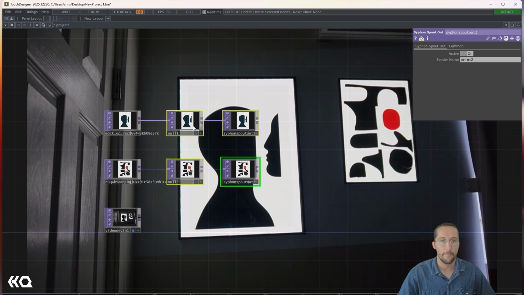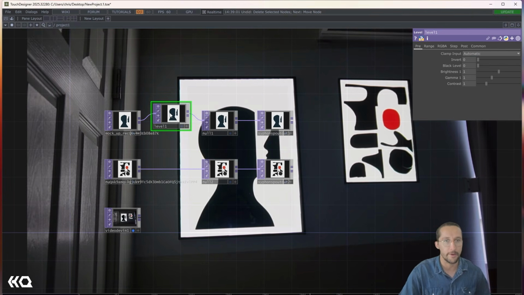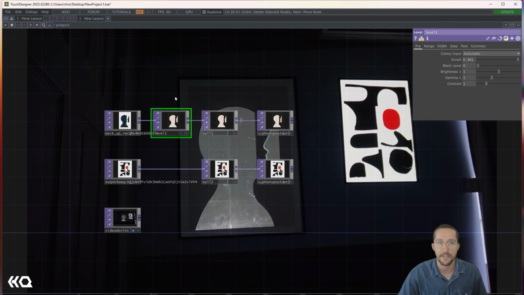So from there, I mean, we're pretty much off to the races as far as getting something cool looking. I'm going to go ahead and pop a level underneath or before this null. And I can just go ahead and hit this invert tab.